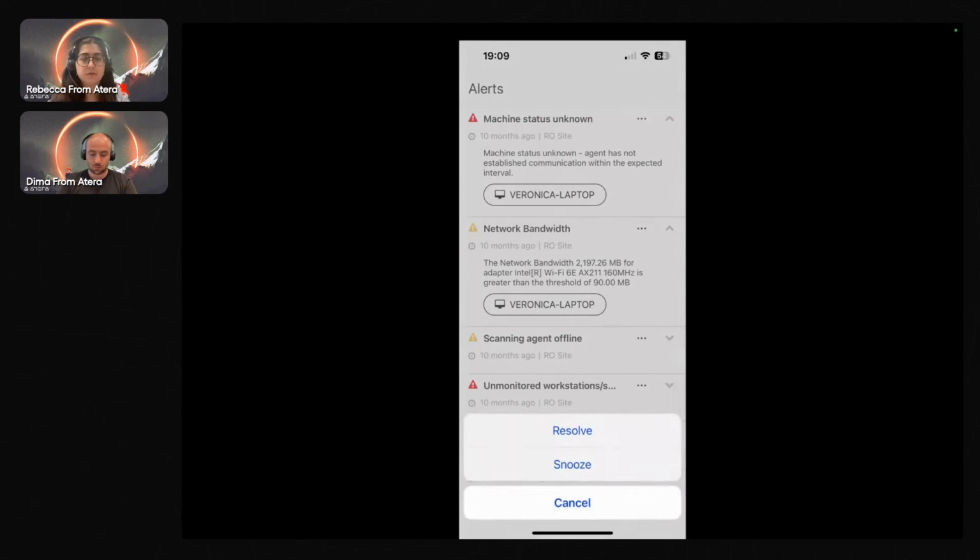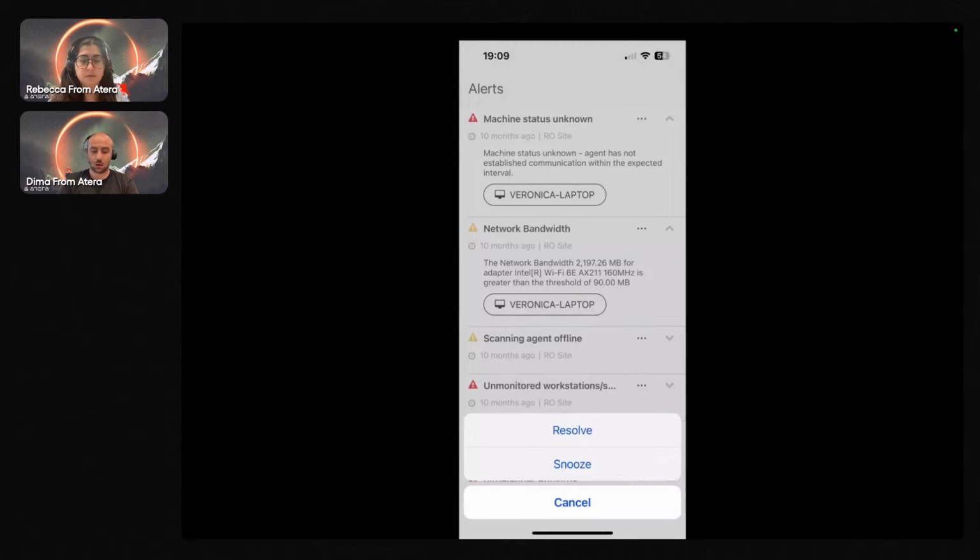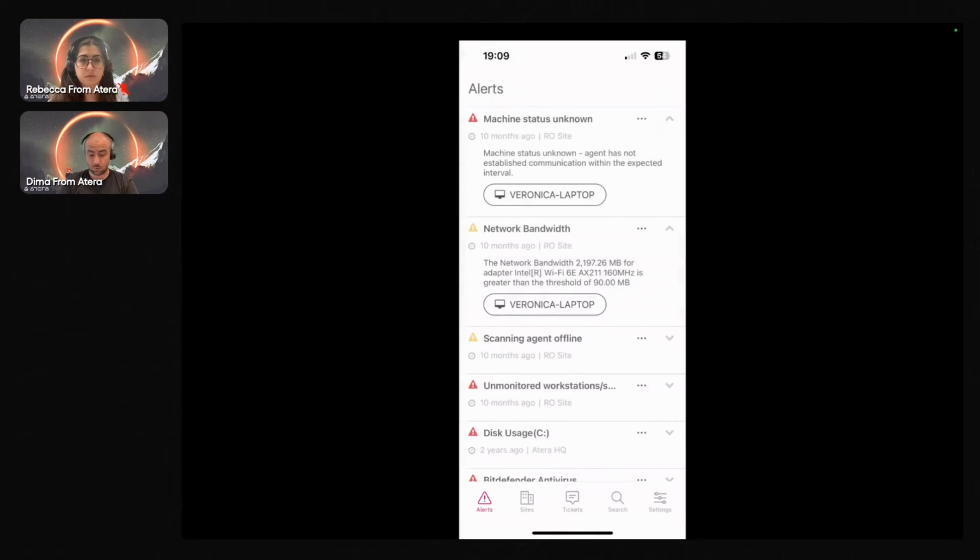And if you click on the three dots, you can resolve or snooze if you want to be reminded of this or that specific alert, which is, in my opinion, pretty cool.